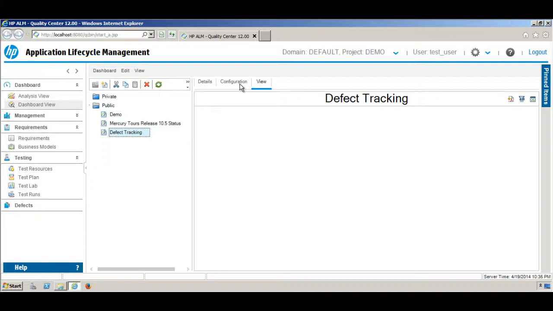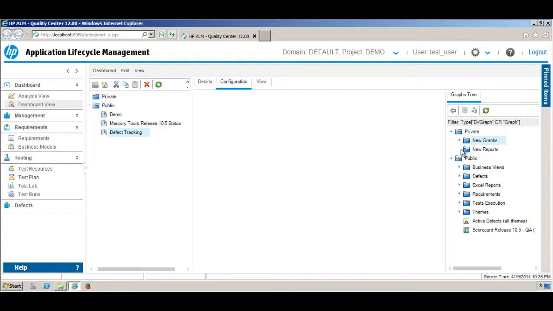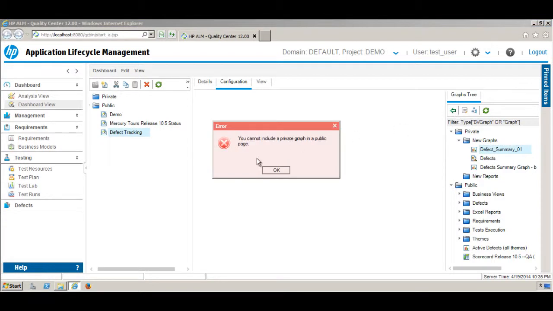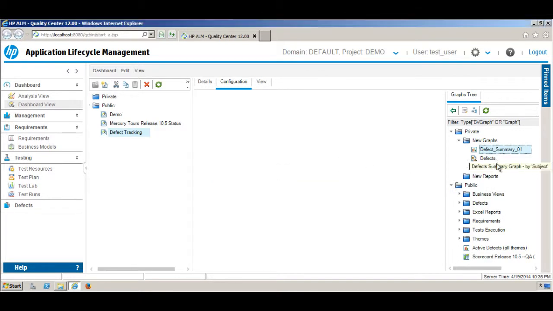So to add graphs to this page, go to configuration. Now we want to add some of those graphs we created in the previous tutorial. But see, there is a problem you will face because it is under private. So if you want to add this, after you select this graph, if you click this add graph to dashboard page, it will say you can't include a private graph in a public page. So what we want to do, click OK. So you want to move these graphs to public, this defects folder, so we can add these graphs as well to our dashboard view.